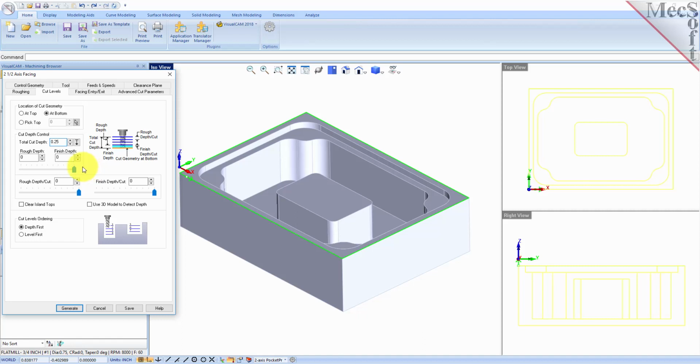If you click on the slider, you see that the rough depth will automatically set to the total cut depth we entered. If you move the slider, you see that it can be used to automatically split the rough and finished depth values. You can, of course, override the slider by entering values directly into the fields provided. These additional two sliders below it allow you to control the depth per cut for both the rough and the finished depths. Together, these parameters and sliders offer precise control over your cut levels.